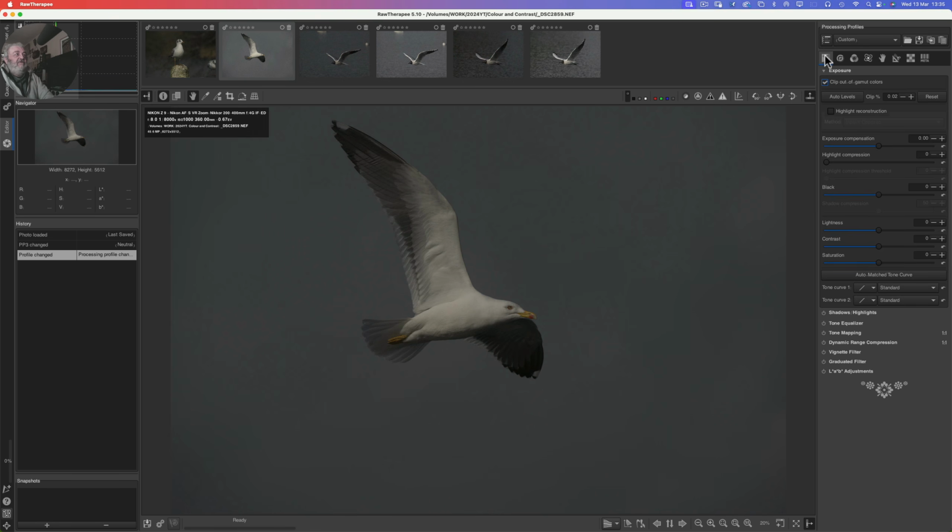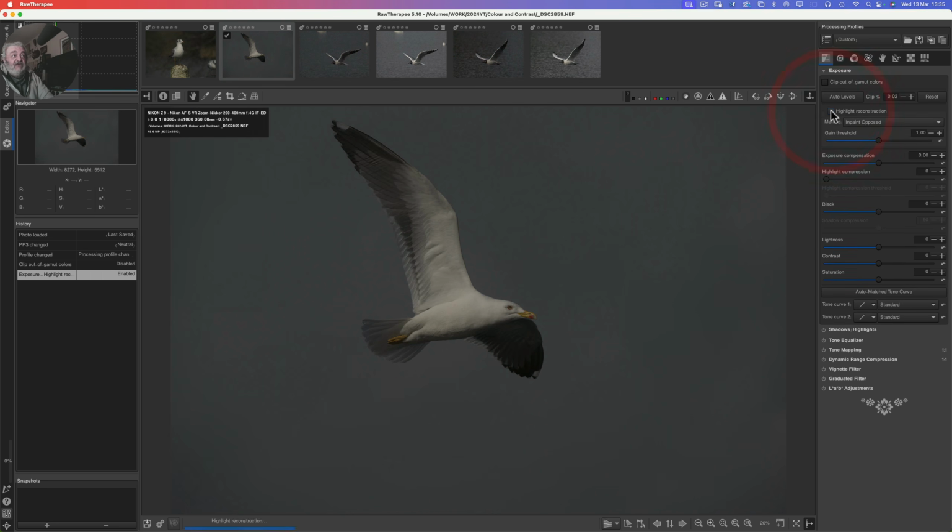So first off, start over in the exposure tab. The first thing we come to is clip out of gamut colours. Uncheck that. Then come to highlight reconstruction and put a check mark in highlight reconstruction. The option here is inpaint opposed. I usually switch that out to colour propagation. And that, my friends, is it. We don't touch anything else down here under the exposure tab at all.